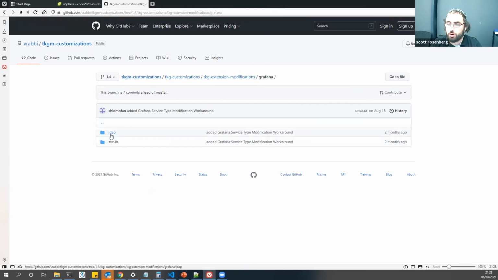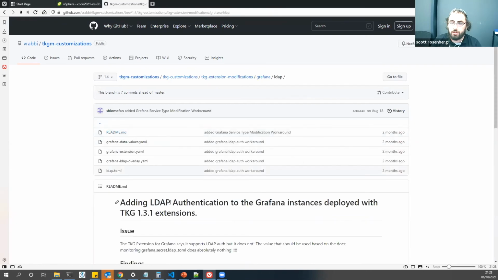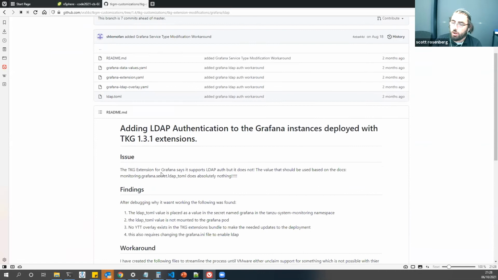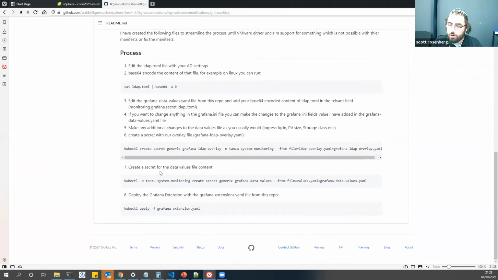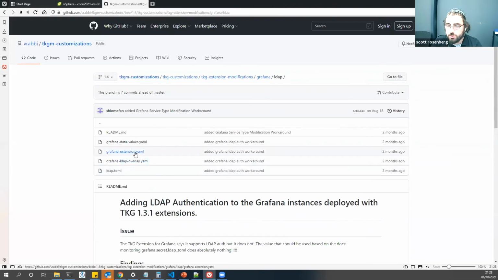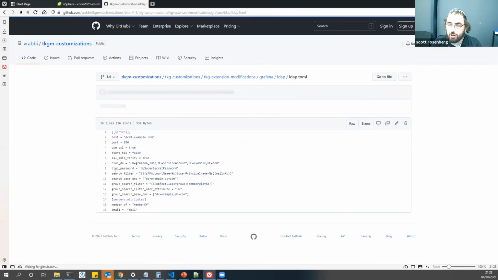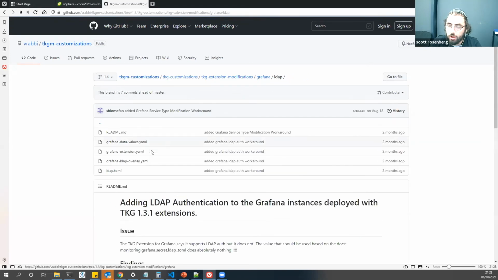I think I mentioned it before, but Grafana does not support LDAP authentication in the TKGm packaging. So if we want to do that, we actually can really easily. All we do is create these files in the relevant folder. You just need to update your LDAP TOML to be with the actual correct values for your environment and not example.com.